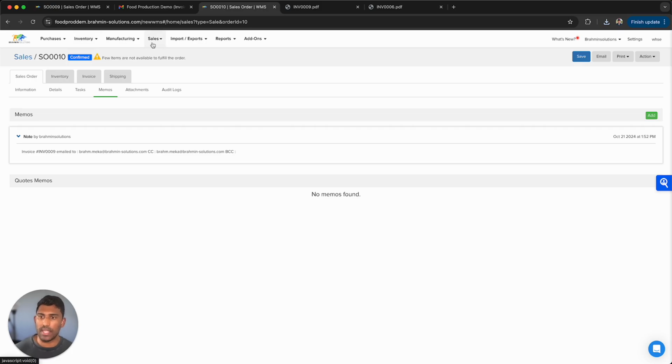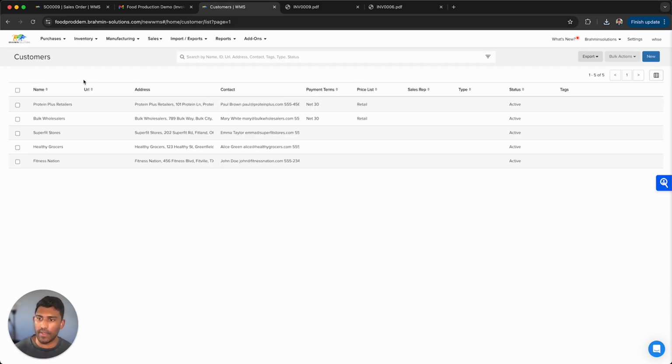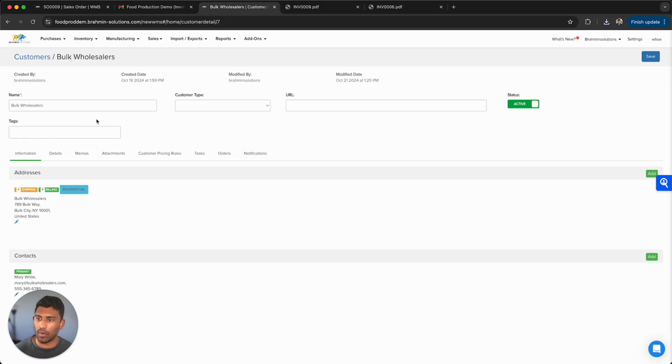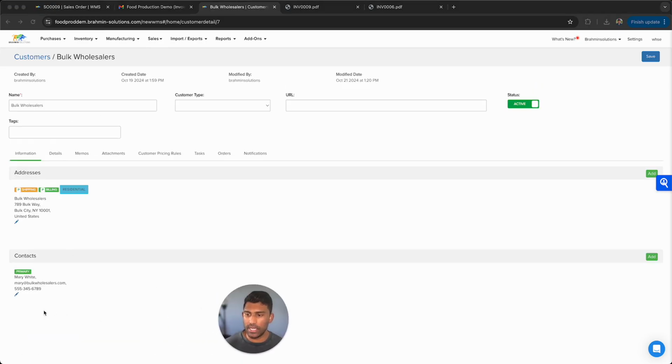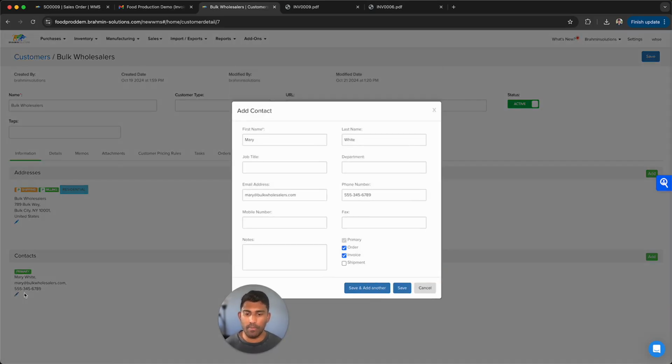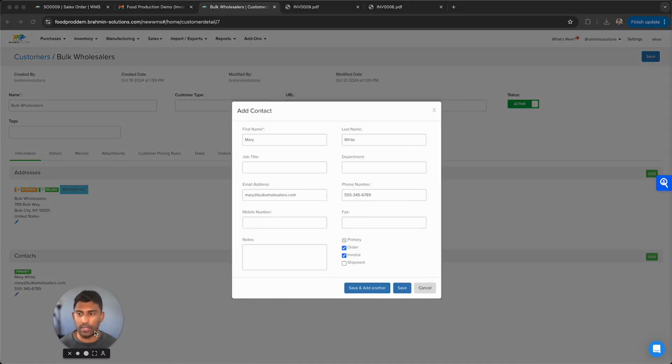A couple more things that we could do to automate this process is if I go to view customers and let's pull up this bulk wholesalers, all right? So first thing here is the contact that you have. You can set up order specific contacts, invoice specific contacts, and shipment specific contacts. Again, this will help you automate it because when you're clicking on to invoice, you don't have to go find the emails and then type them, and so you can have the system pre-populate. So Mary is set up to be an order and an invoice. So as soon as I click invoice, it's going to show up with Mary's email basically, all right, on the invoice.